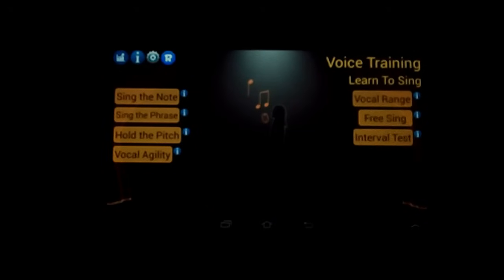Now, as you can see from the main screen, if you've watched the previous video, we now have two new modules, which are Vocal Range and Vocal Agility. So I'm going to spend a few minutes going through these two modules just to give you a sense of what they're about and how you can use them to help improve your singing.